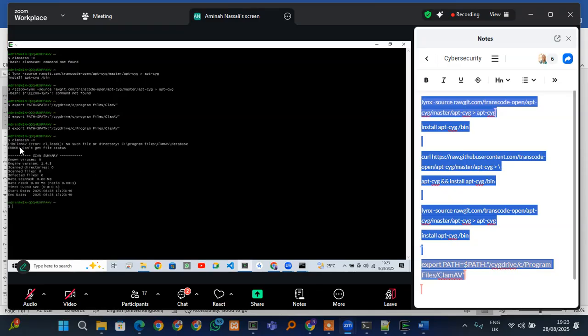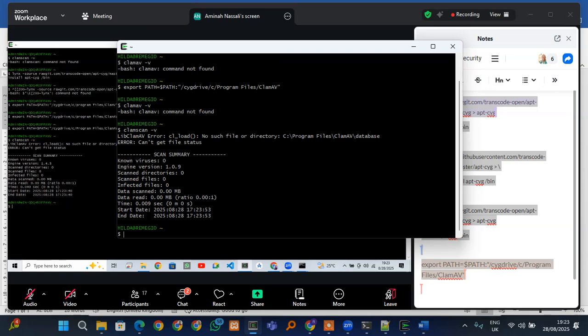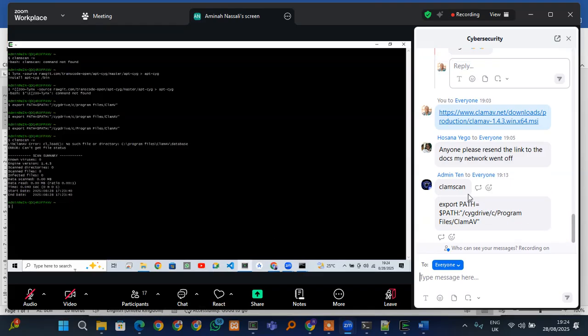So fantastic. I told you it's because your path was not added. So guys, if you've installed ClamAV and you were not able to access it, you need to add the path, just like what Amina has just done. And once you do it, you will see this. But now, if you notice, it's saying what?